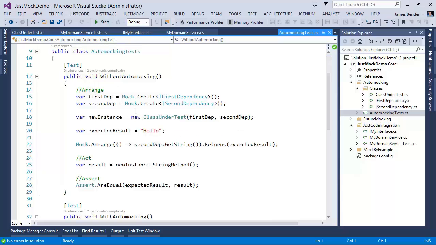This is the example without AutoMocking. As you can see, I have 2 mocks that I'm creating here, and I'm passing them in to the constructor of the class under test. The rest of the test is pretty simple. It's probably things you've seen before, so I'm not really going to get deep into it.